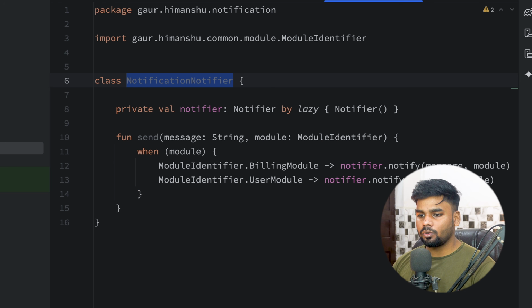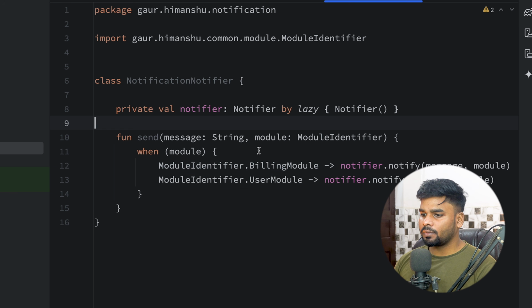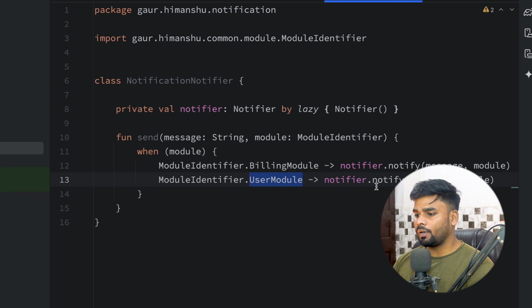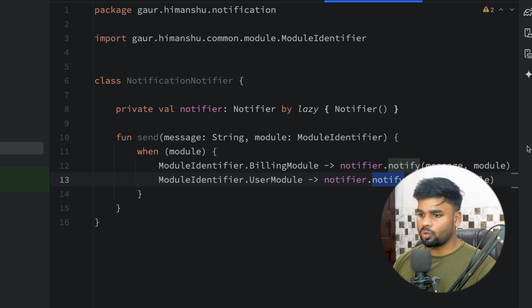Okay, now go back to your notification notifier. We have a function named send, and in this send function, by using the module identifier, we will identify our modules. So if the module identifier type is billing module, we want to send a notification. If it is the case of user module, we will send a notification. Now what will happen if we have to add one more module? In that case, you have to come in here and make changes regarding that module, so that that module will also listen to this notification.